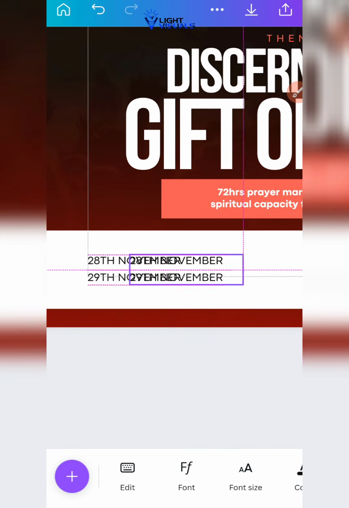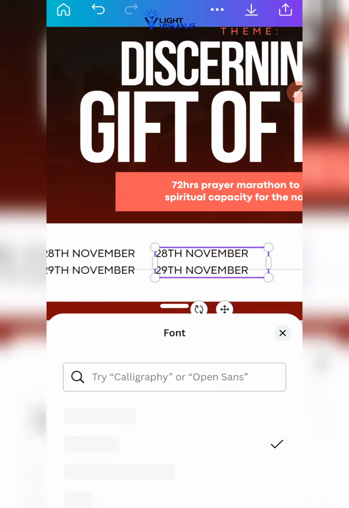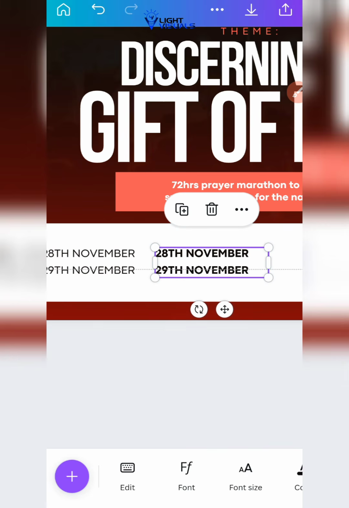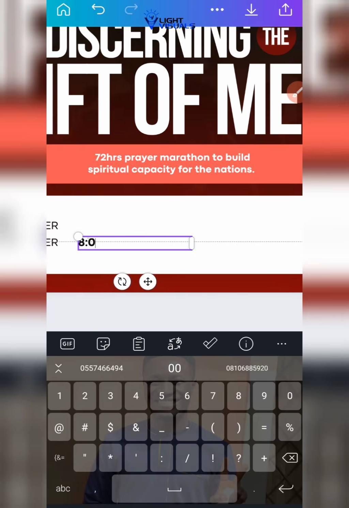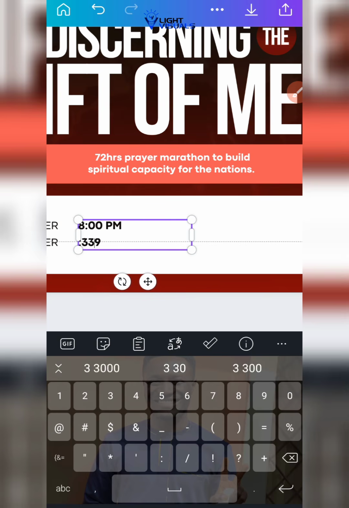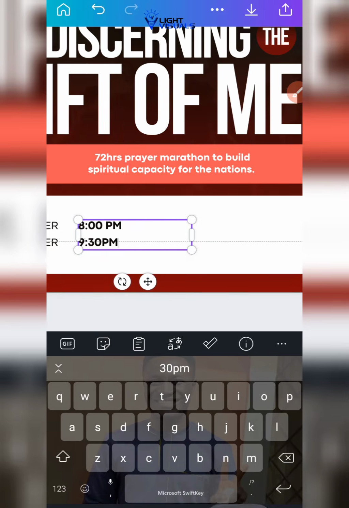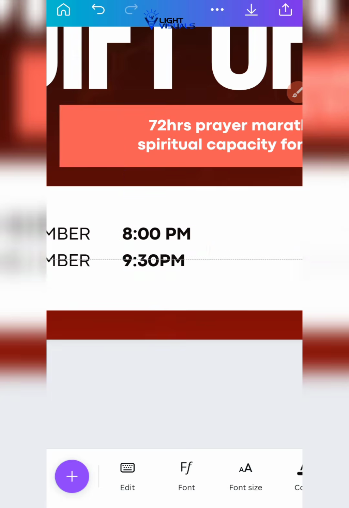Click on this and duplicate, bring it down here, bring it to this side, go to font, change it to Codec Pro Extra Bold, and then you can edit. Right, 8 p.m. and if I'm not mistaken, we had 9:30 p.m. Remember, they're the same size.